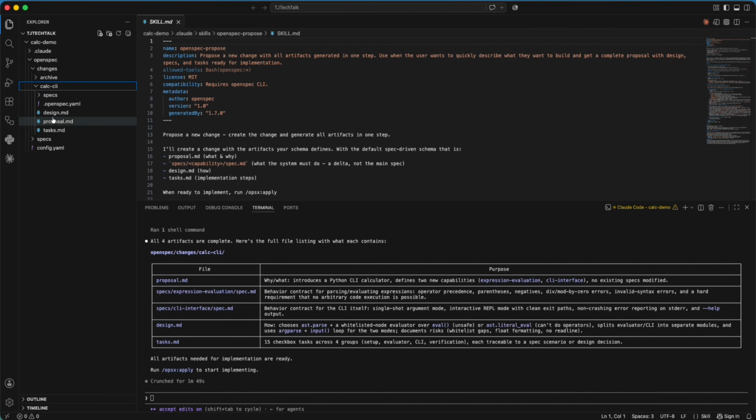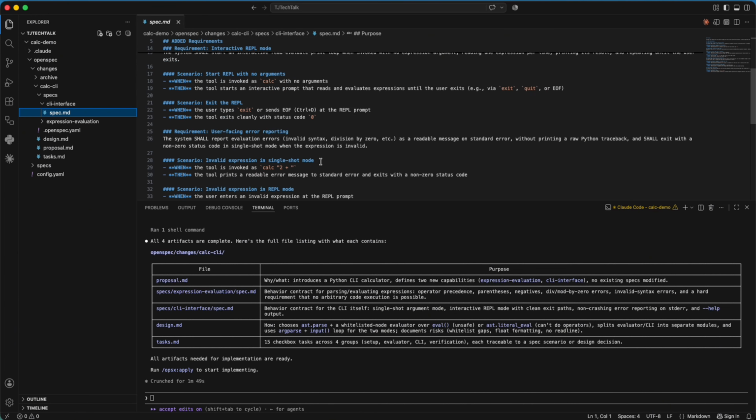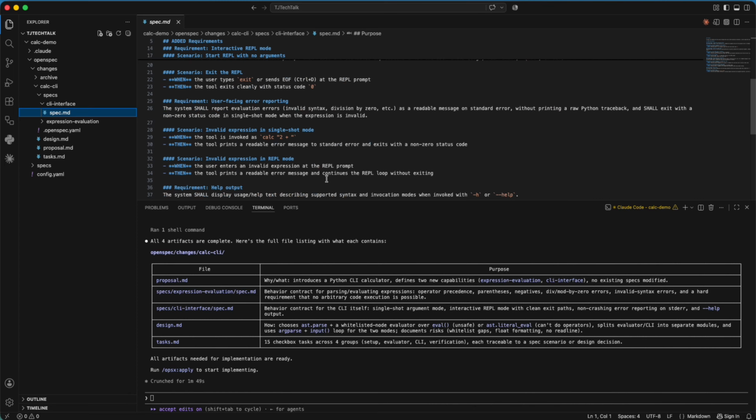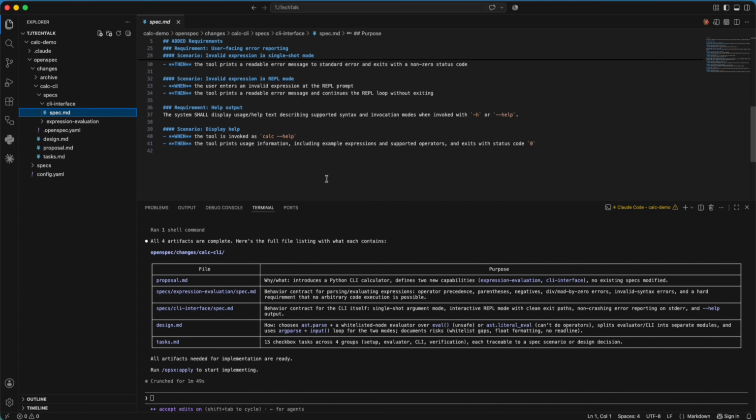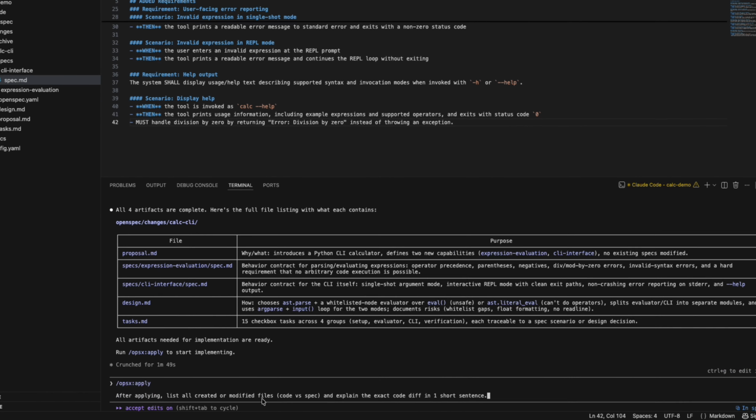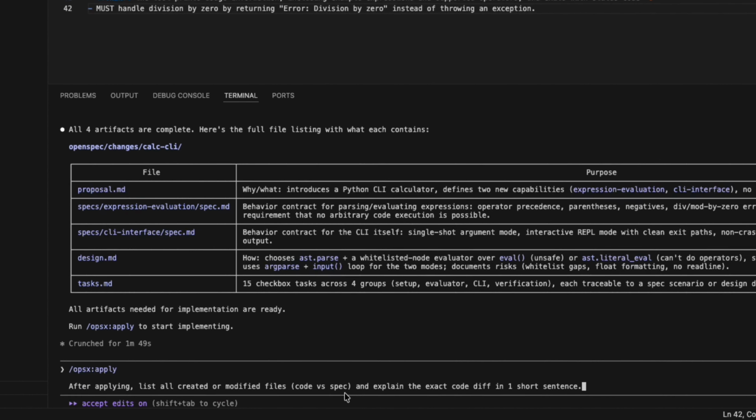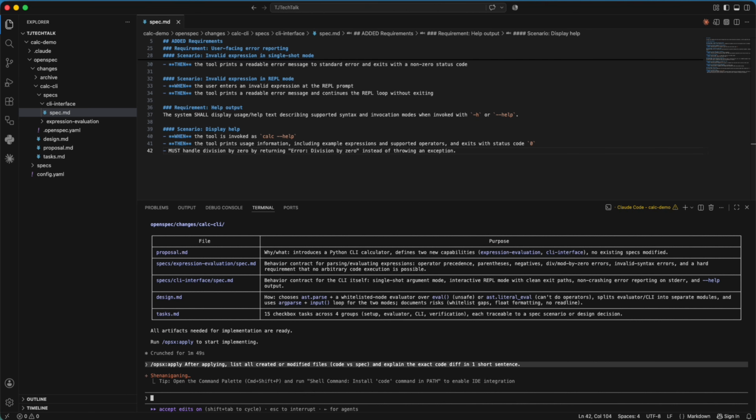This is where you are the architect. I am opening the spec and adding a rule the AI never suggested: a division by 0 returns a clean error message. It does not crash. Now, OPSX apply. The AI reads our spec, not our vibe coding window text, and writes the Python to satisfy it.